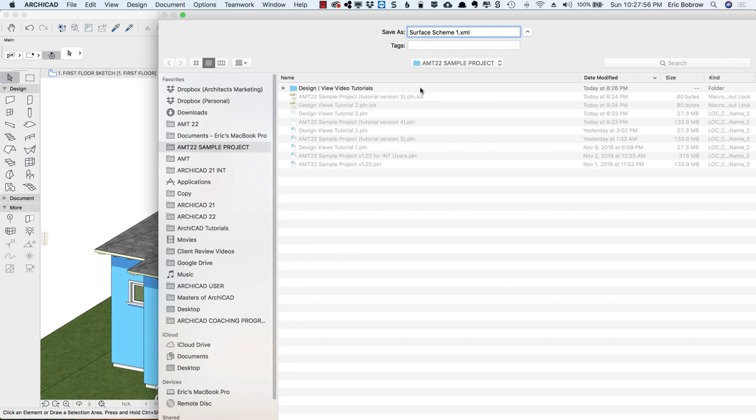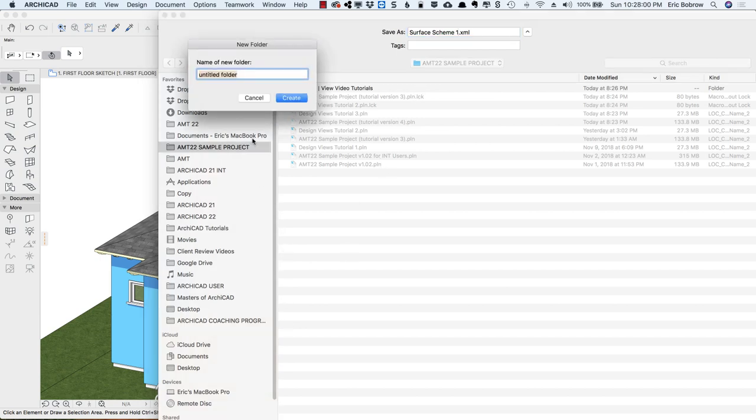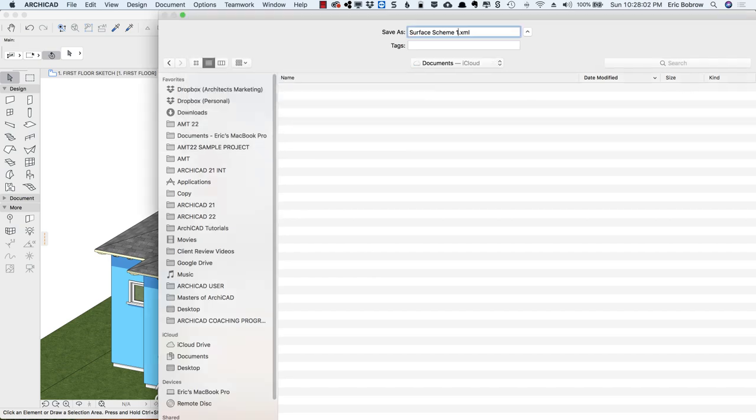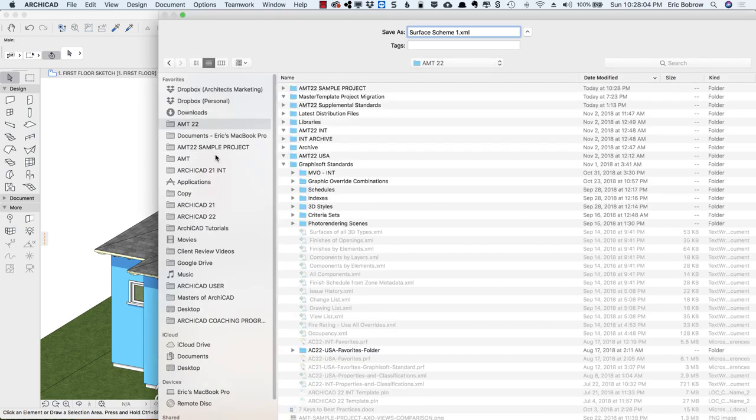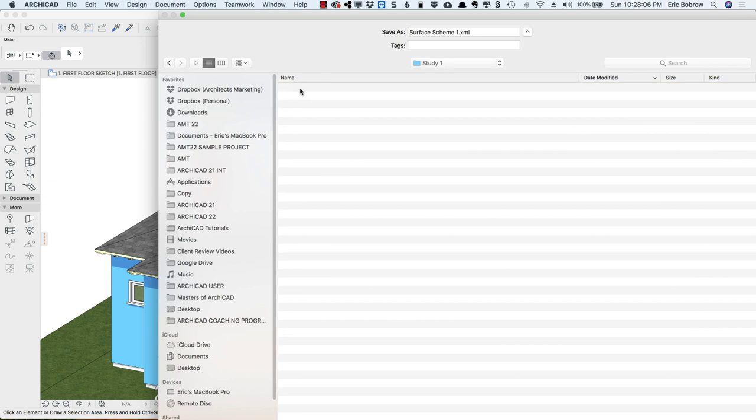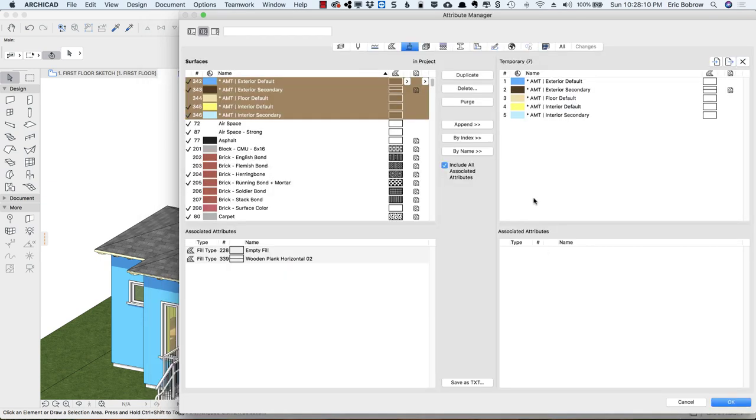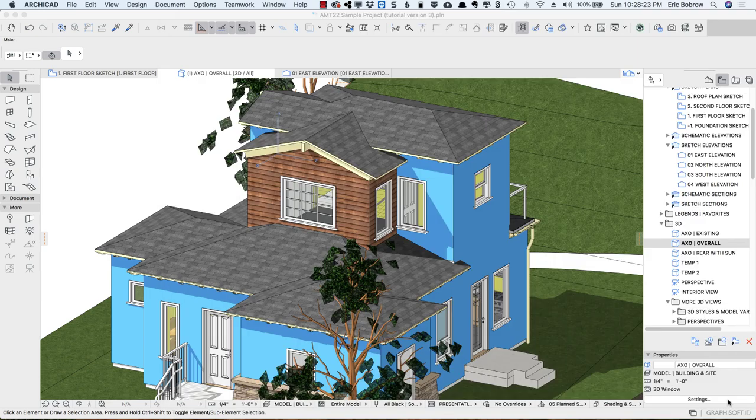And I'm going to put this in a folder, so I'll create a new folder here. Let's say Study 1. Just get back into Study 1 here and save it. I'm doing this in a separate folder because I found that if you have multiple schemes in the same folder, it can get a little bit confused. So I've just put it in a separate folder. Now, let's say that I wanted to change the settings. I haven't made any changes here, I've just saved it.